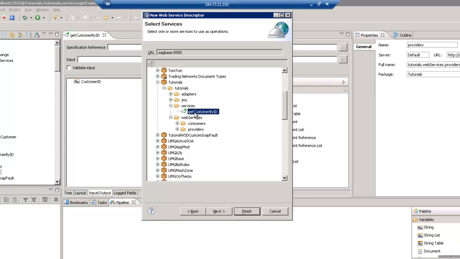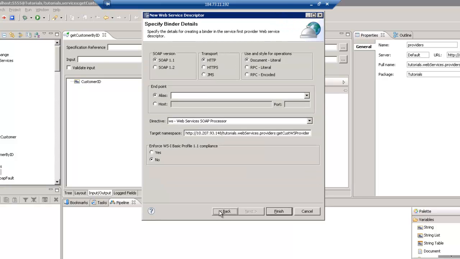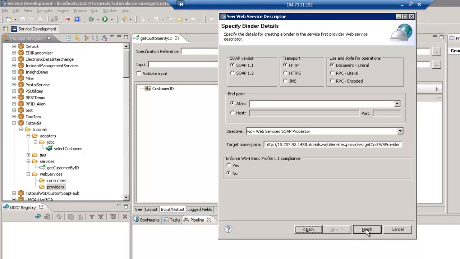At this point, we could select multiple integration server services, and within a single WSDL file, there'll be multiple WSDL operations, one corresponding to every integration server flow service we've selected. At this point, we click next to specify our binder settings. In this case, we will take all the default values. We can select which version of SOAP we wish to use, which transport, what style for the operation, and whether or not we wish to enforce WSI basic profile. At this point, we click finish.